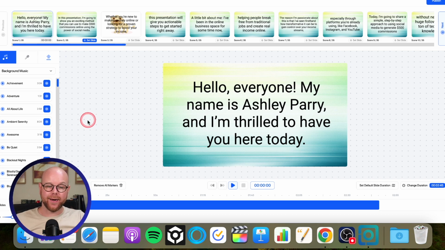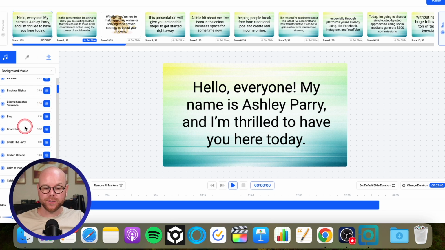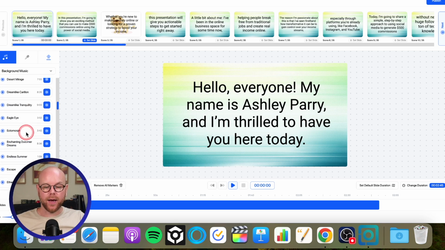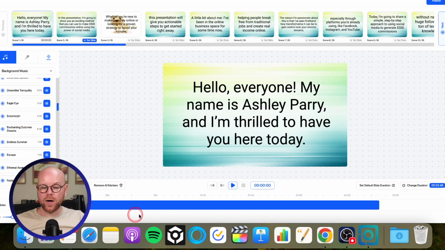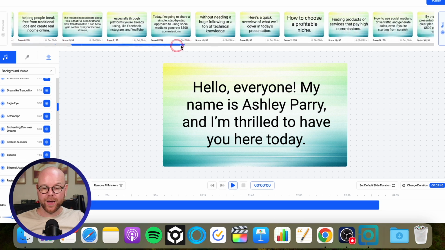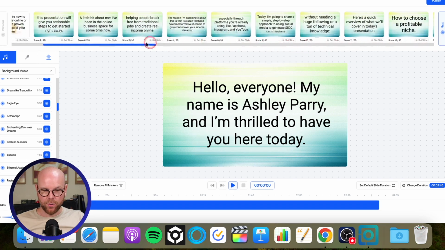Now we need to be adding things like background music, and you can preview all your background music here. You can see the name of it, and you can put that in. You've got a simple timeline down the bottom here, so you can cut things out, zoom in and out, change the duration, and set a default slide duration. You can go through your individual slides at the top here as well.